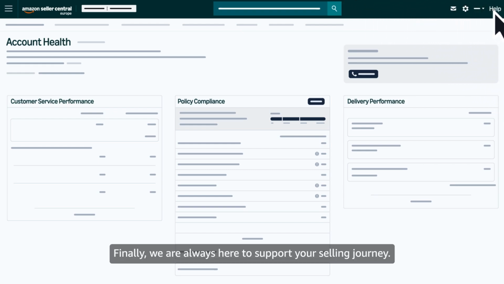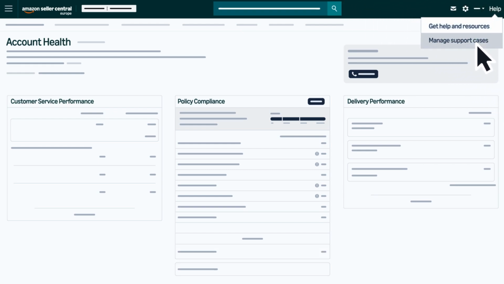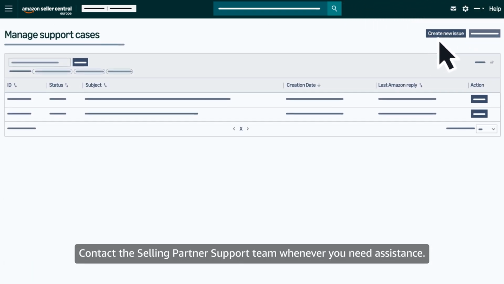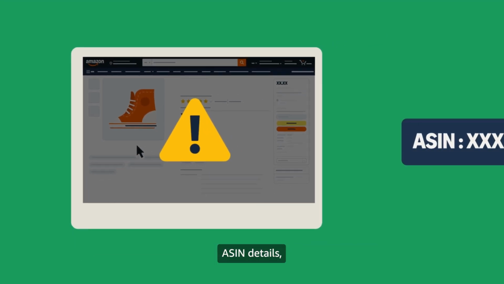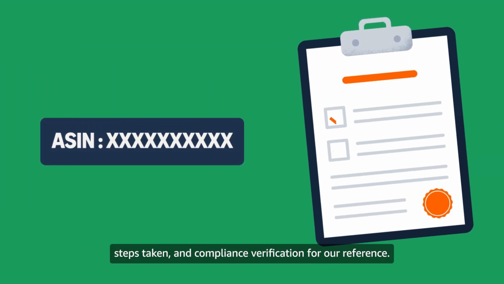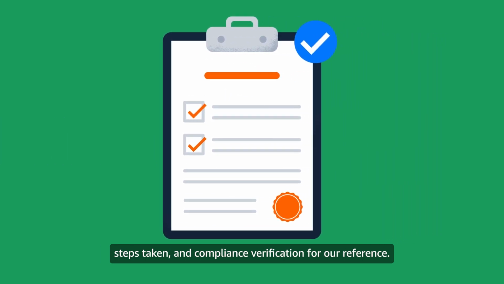Finally, we are always here to support your selling journey. Contact the Selling Partner Support team whenever you need assistance. Include screenshots, ASIN details, steps taken, and compliance verification for our reference.